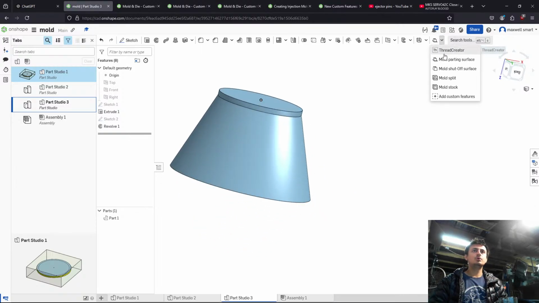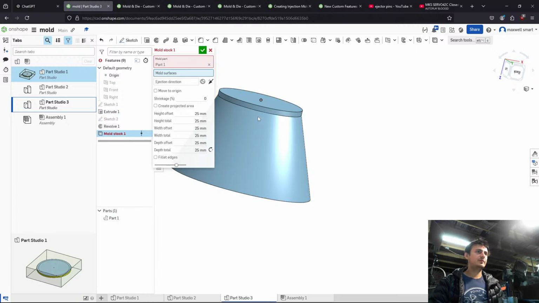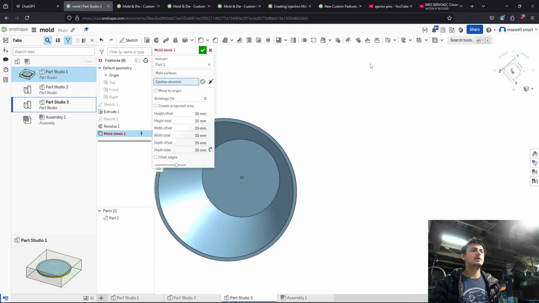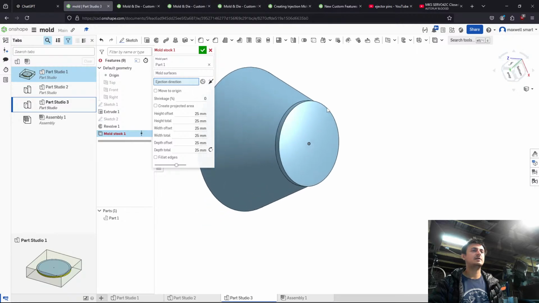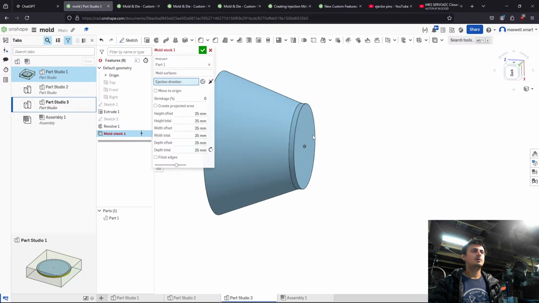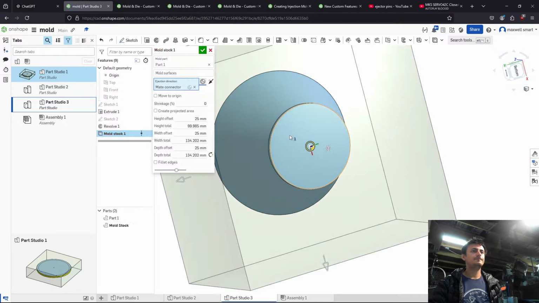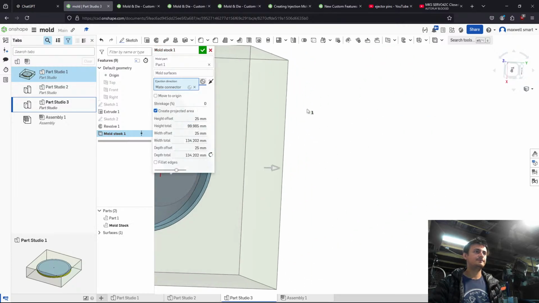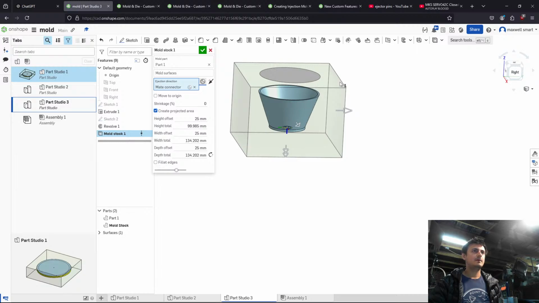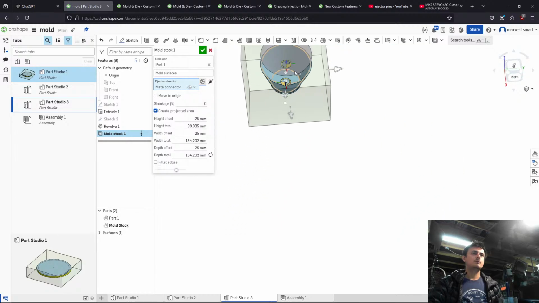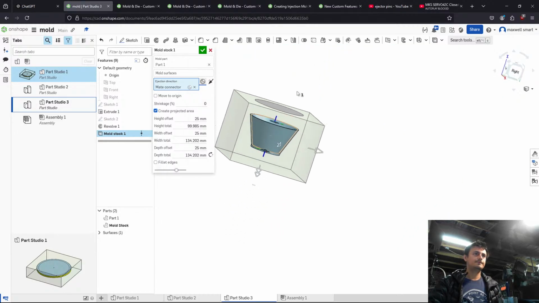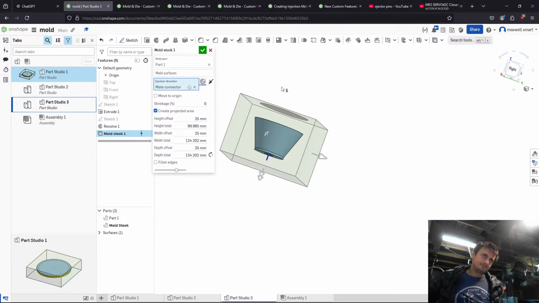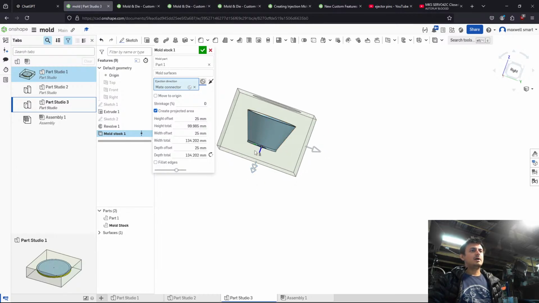So now we're going to do mold stock, this part, ejection direction. The ejection direction is going to be where the cavity's at. So we want it to be here. Let's look at the projected area. Okay, what does that mean? It means that the cavity is going to be here, right?